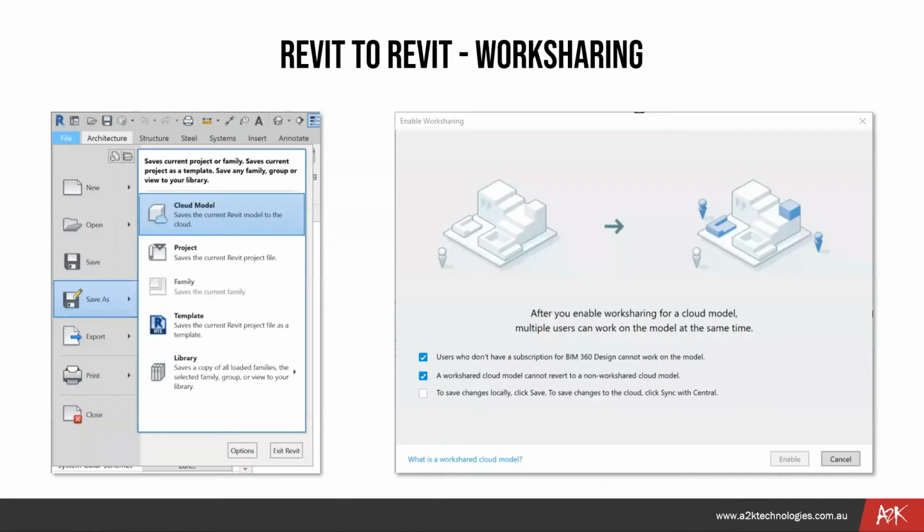Now, we're going to mostly talk about the work sharing method here, but whether it's a standalone using BIM 360 Docs or whether it's work shared using BIM 360 Design, the initial model upload is done using the same method, which is to use the Save As Cloud Model option through the File menu. If we want a work shared model, we simply activate the worksets as we typically do. It will tell us if this was a previously uploaded model. It'll tell us that since this is going to be a cloud work shared model, you need to go through and tick on each of these options before you then hit the Enable button.